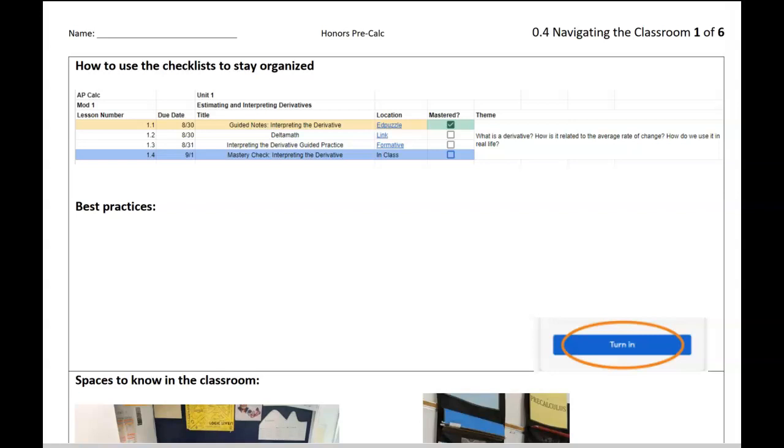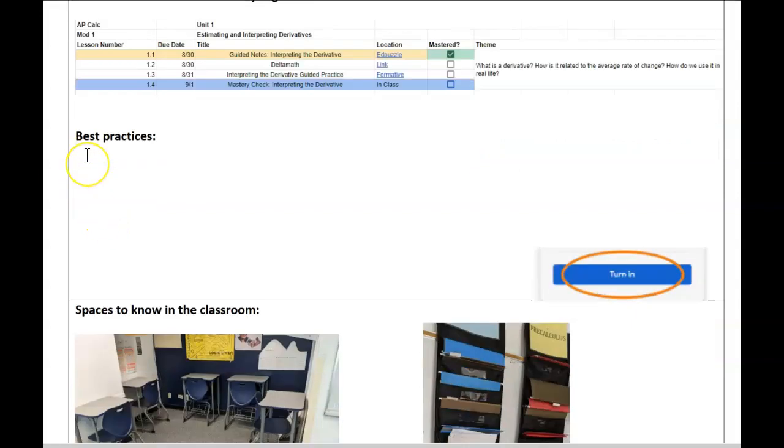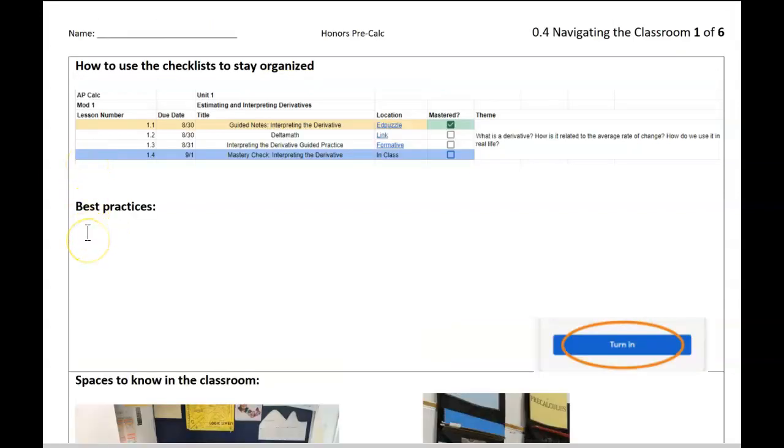So we're going to start with this idea of a checklist. You should have a handout that looks like mine here in the video that you should be taking notes on, right? And I just want to explain to you some best practices for using the checklist. You guys have all had checklists before in other parts of your life, right? So this is not rocket science by any means.